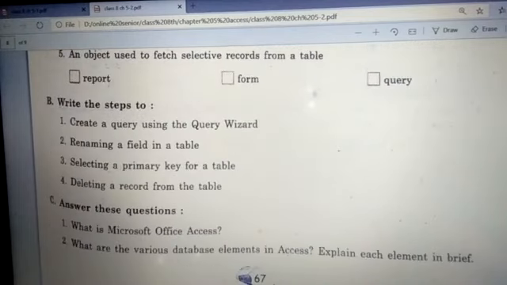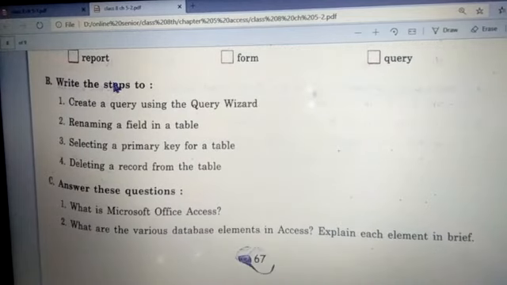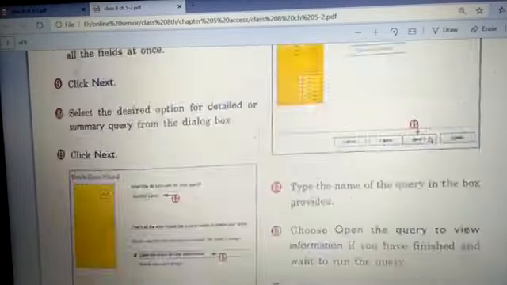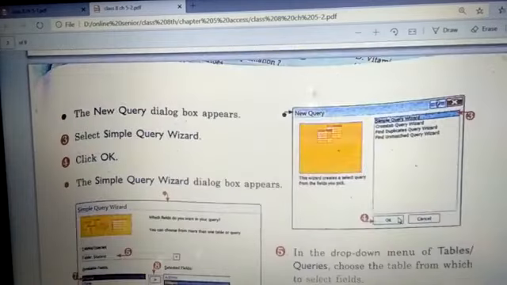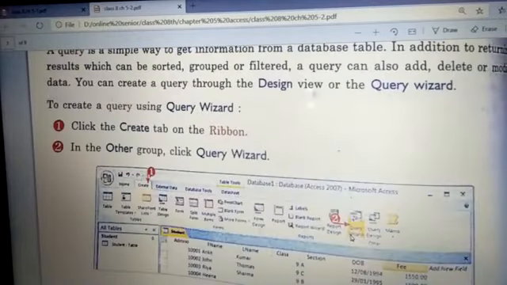Now to move forward to this part, write the steps to create a query using the query wizard. Right now only we studied how to create a query using the query wizard, right? It is on page number 61, children. So page number 61 is here. See, page 61. All these steps, how you will start, children? You will start like this. You have to just write the steps. So to create a query using query wizard, you will start like this. You will write all these 14 steps, I guess.